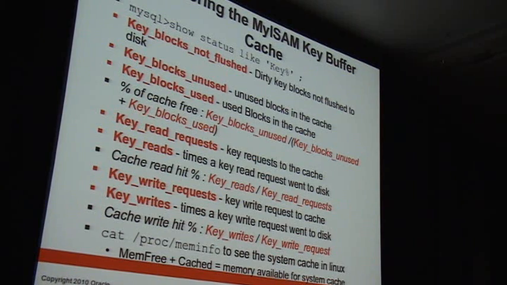I will mention at this juncture that one of the things that MySQL Enterprise will give you is the MySQL Enterprise Monitor, which will actually take the arithmetic out of a lot of these things for you.